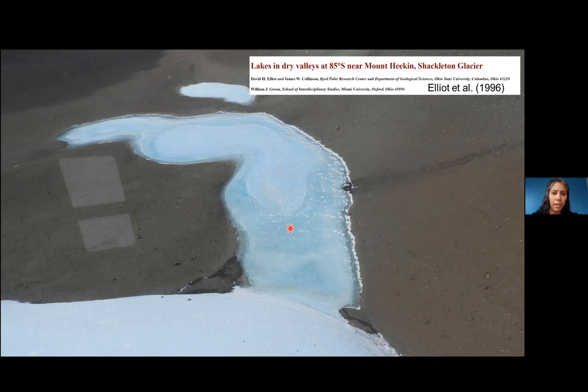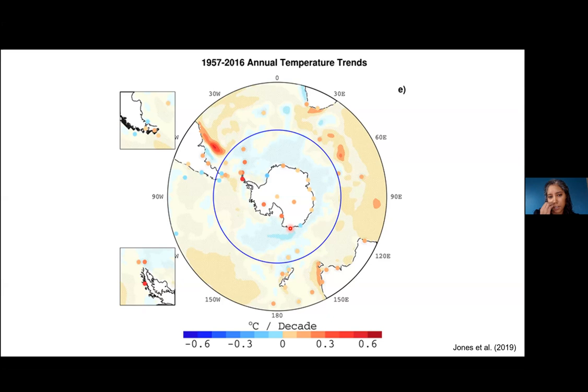Now I'm going to take a step back and talk about why there might be a little bit of a difference between David Elliott's account and my account from 2018. First, let me talk about annual temperature trends.